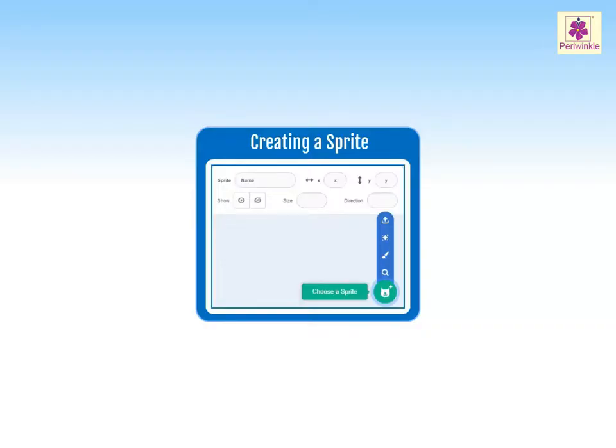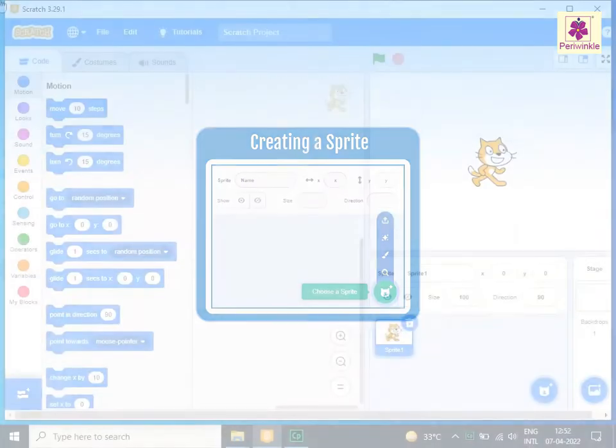Create a sprite. You can use a built-in Scratch character, draw a new character, or upload an image from your computer. You may also use alternate appearances for a specific sprite, which are known as costumes. To better understand what a sprite is, let's learn how to create a sprite.